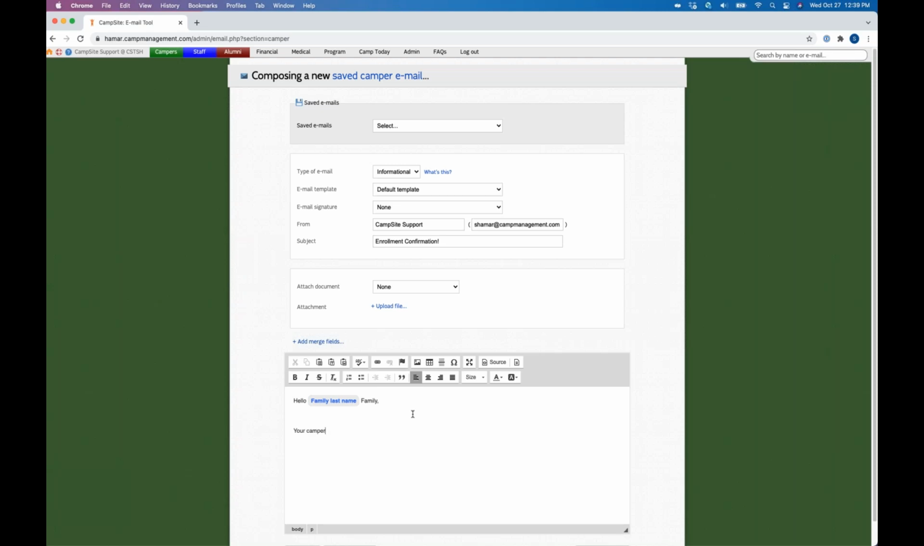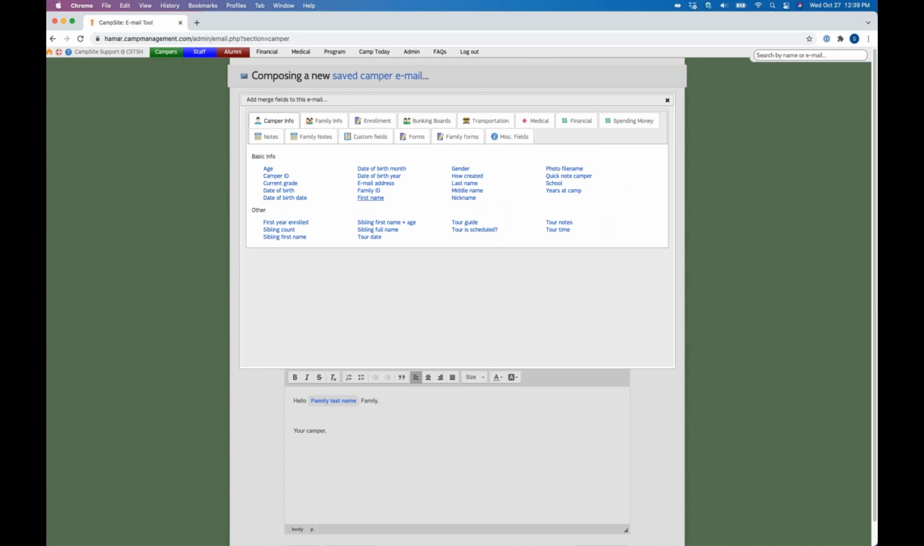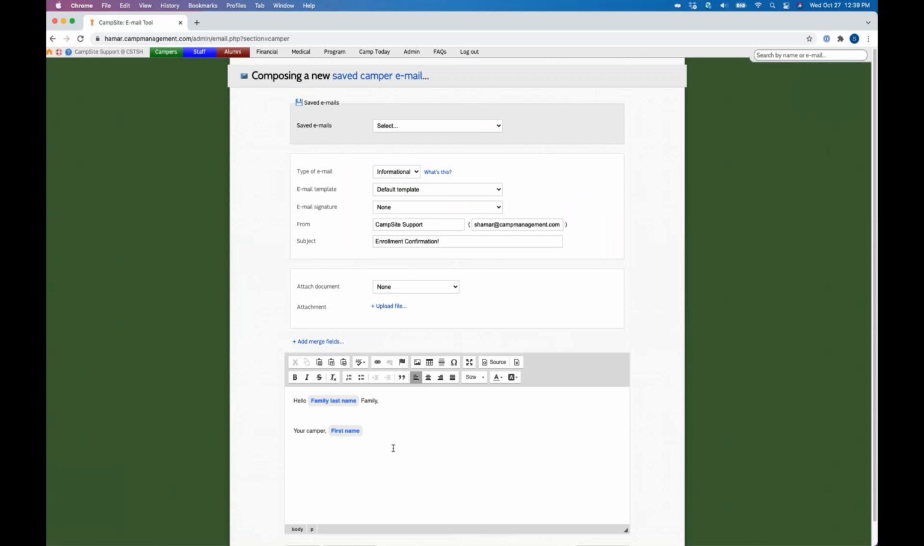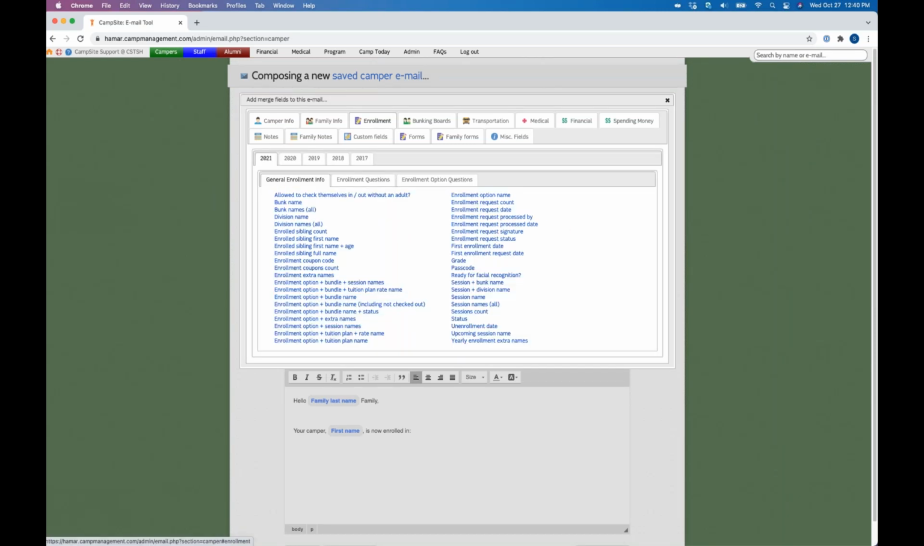I'm sending this again to confirm that their camper's enrolled. So I'll say your camper, and then I want that camper info for their first name. I'm going to say your camper first name is now enrolled in. And then this is somewhere you can get creative for your database, what kind of information you want to merge in specifically for enrollment. This has so much to do with the way that your setup is done. If you ever have questions on these fields and what they're populating, feel free to contact support and we can help look into that. I'm going to use the enrollment option and session names field for my enrollment info.